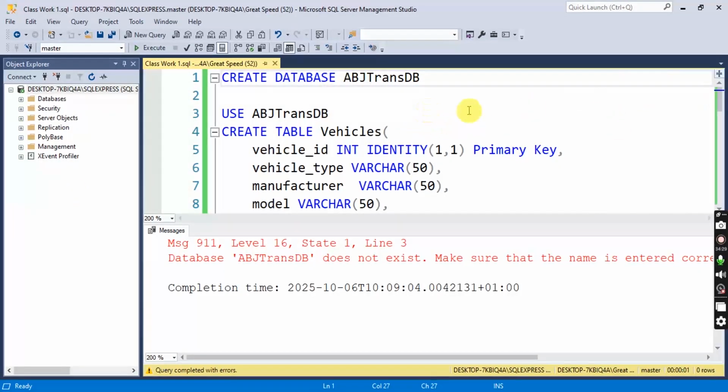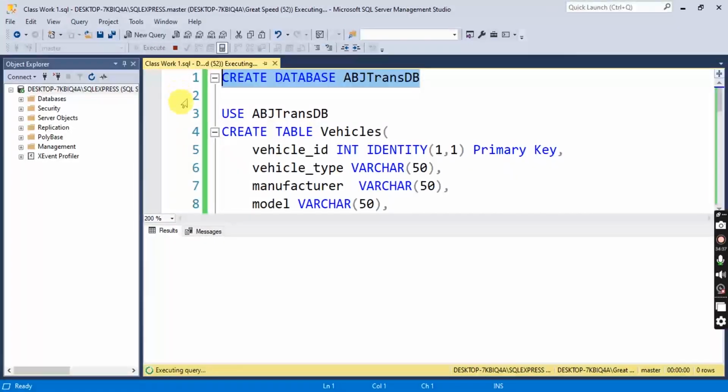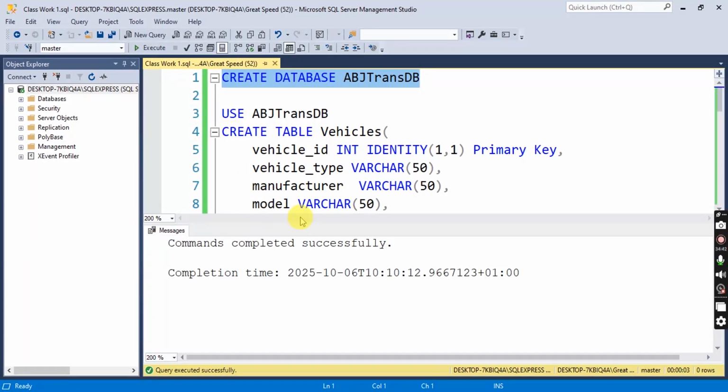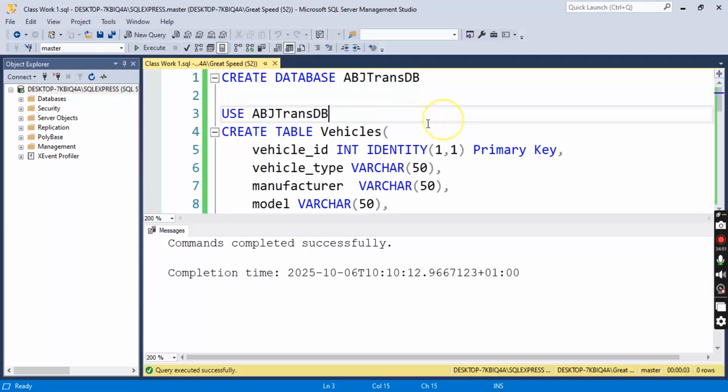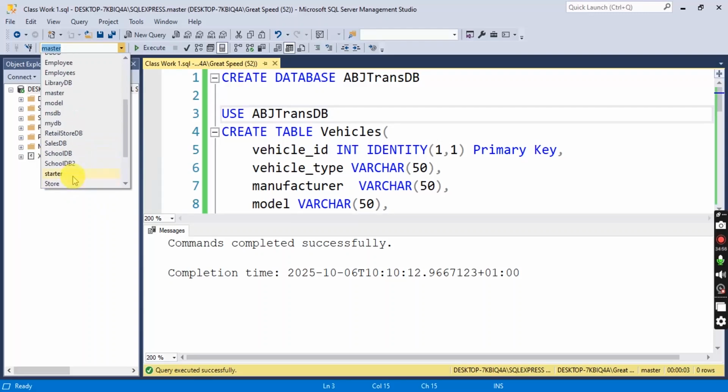All right, no problem. We're going to fix all that. Let's run this level by level. Let's start with this one and execute it first to create our database. Execute the first one, create database, so that you can actually create the database. So we can now see the database.